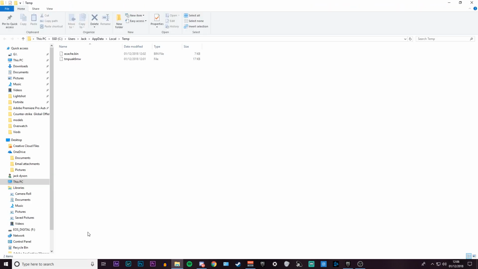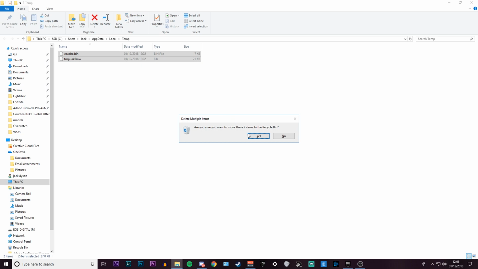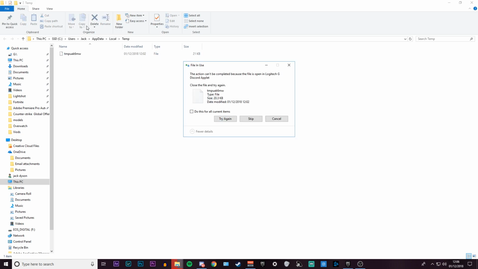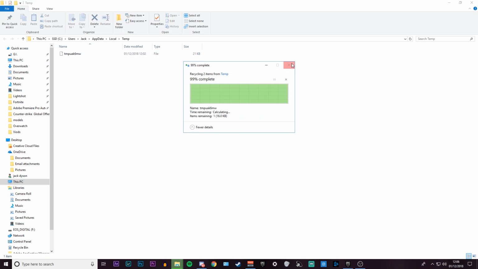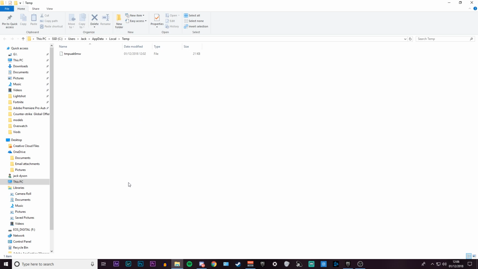For the next tip, you have to type in the search bar %temp%. Open that and delete every single temp file in your settings. I can't delete these right now. The only one I can't delete is that last one, but your temp folder should have a lot of files in it if you've never done this before. I do mine on a regular basis just to make sure I get maximum FPS in games. So just delete all the temp files in that folder and you should be sorted.